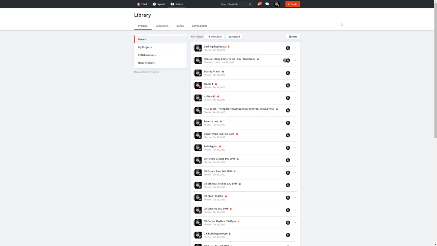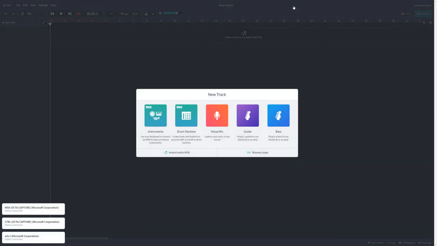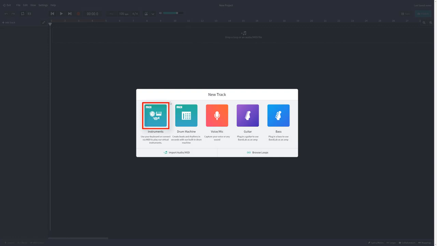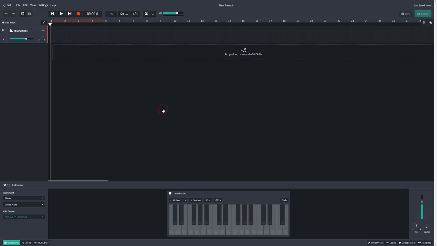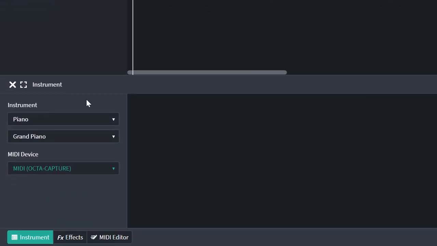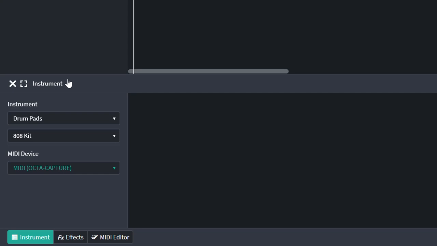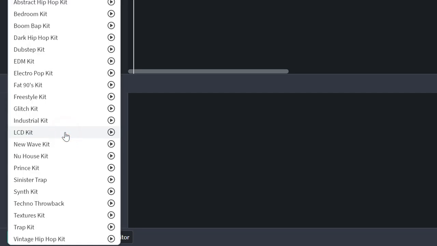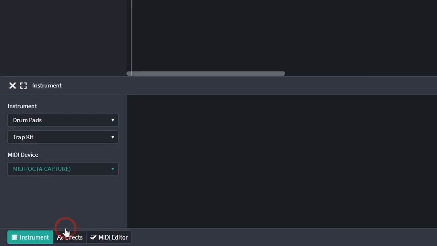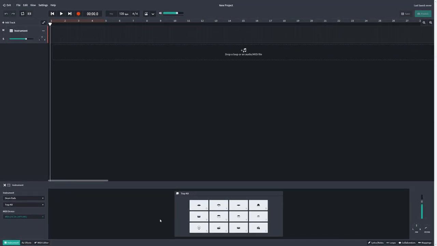Log into BandLab, click Create. Click on Instruments. Change the piano to drum pads. Click on 808 Kit, then on Trap Kit. Audition the 12 sounds.